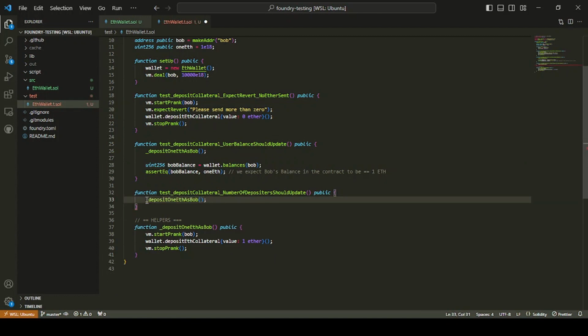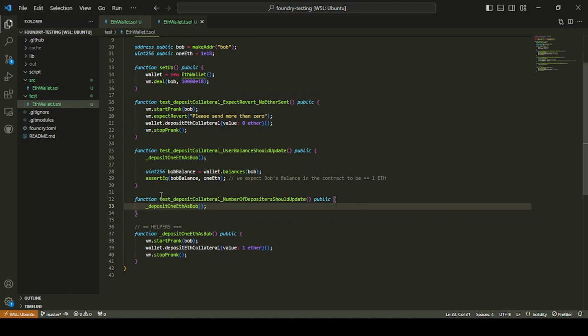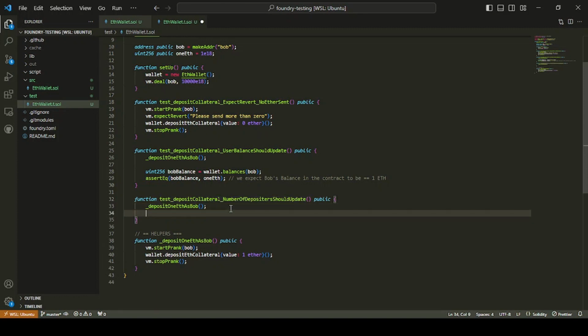It's similar to having an internal function that the test calls, but it's not run on its own because it doesn't have test at the start. The regex doesn't catch it, so it doesn't run it. If we run forge test now, it's only going to run stuff that starts with test. Okay, so that's one.